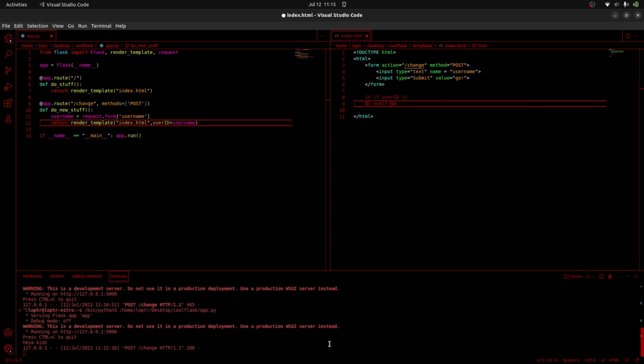But let's think about this. What exactly are we doing here? We're telling HTML if user ID exists, if we have some sort of value, if user ID is a thing, do something. And in this case, render something. Let's just render hi, for example. Over here, user ID equals username. You're taking that Python variable, plucking out the value from there, and chucking it into user ID, a completely new Jinja variable that Jinja will be using.